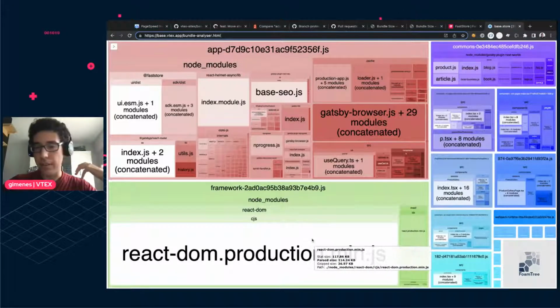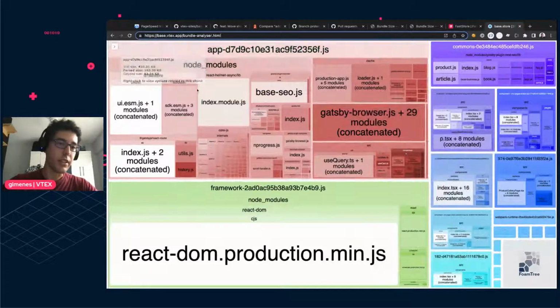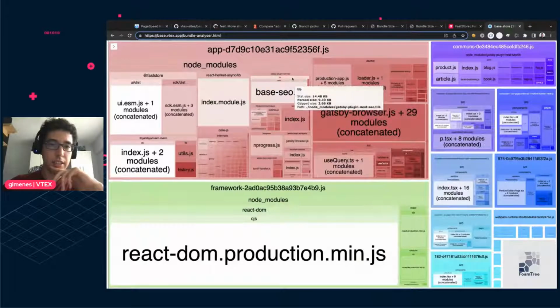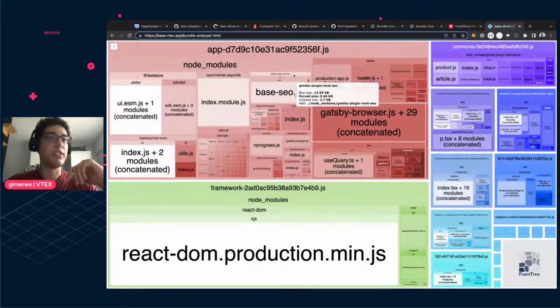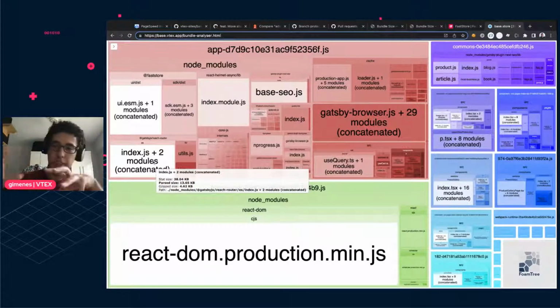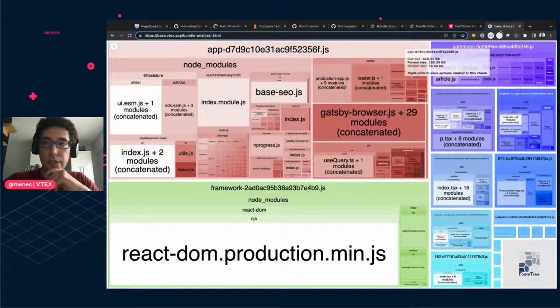In here we can see the amount of space React takes, and then you can start seeing, oh, if I remove this Gatsby plugin next SEO, I can reduce this much of the bundle size. And then you start creating ideas on where you can improve the performance.